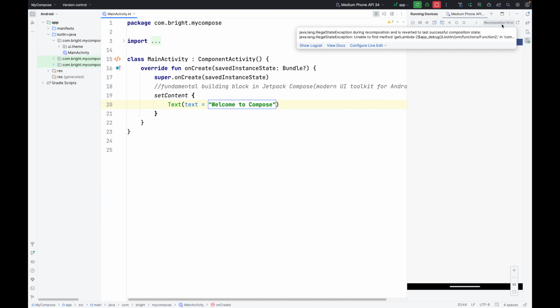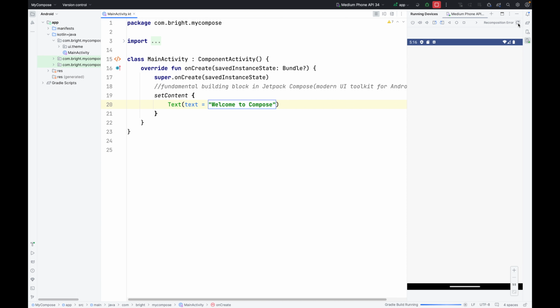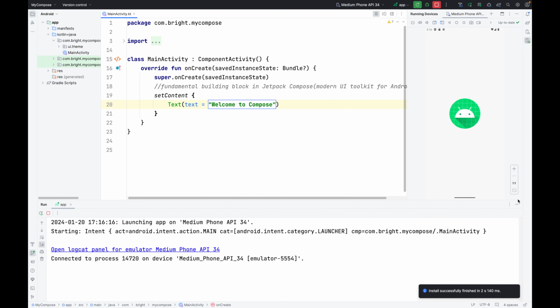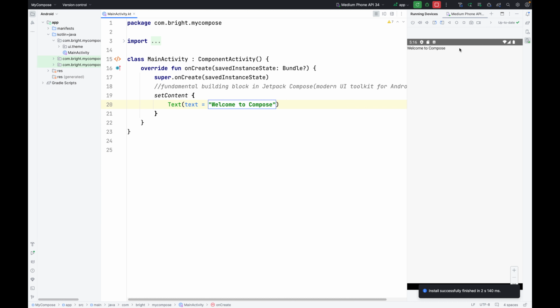Here you can see there is an error called recomposition error. Just refresh the app. It is launching on the device again. And here you can see Welcome to Compose. I'm going to remove the Compose. You can see that at the same time here we can change the effect without relaunching the app or without reinstalling the app. This feature is called Live Edit.